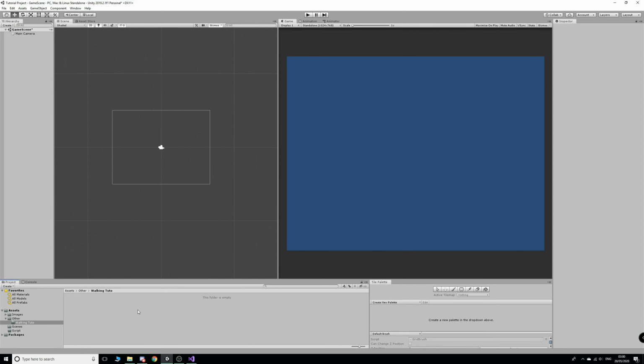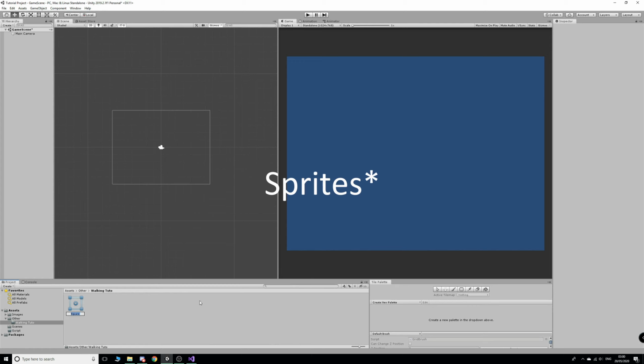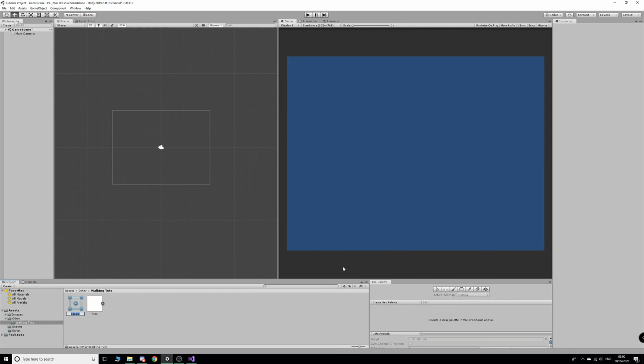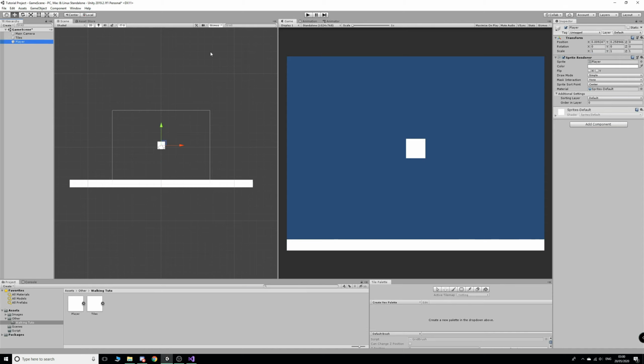Okay, so before creating a script, we're gonna need two variables, which are the tiles and the player. Drag the tiles in, drag the player in. I'll just make the tile a little bit bigger, and then the player a little bit bigger. I'll also make that 0, 0.